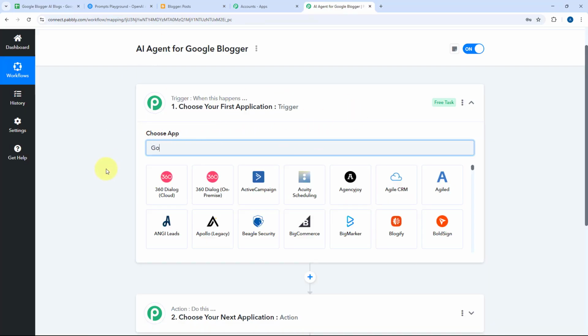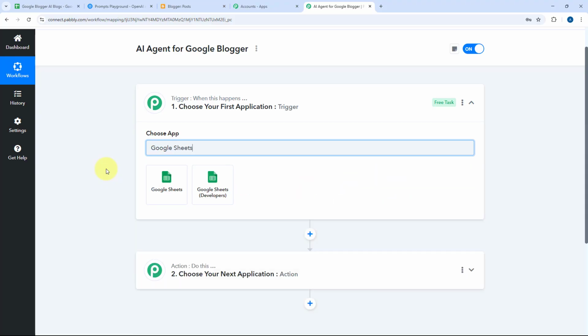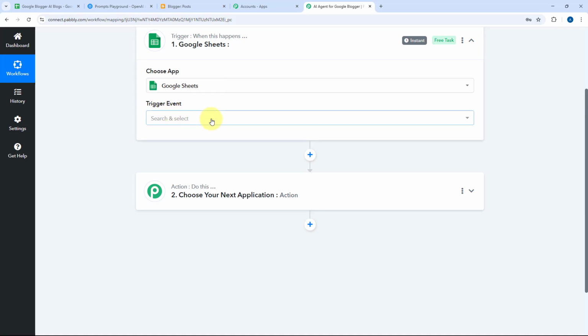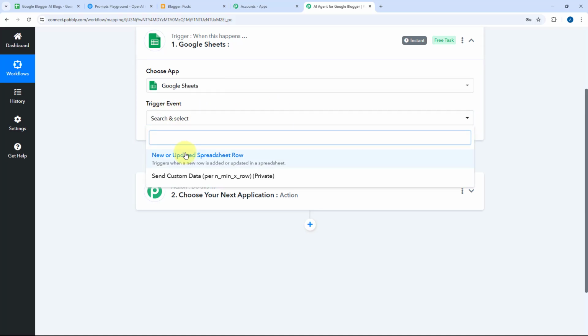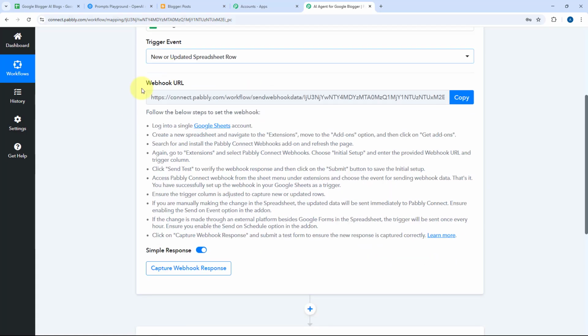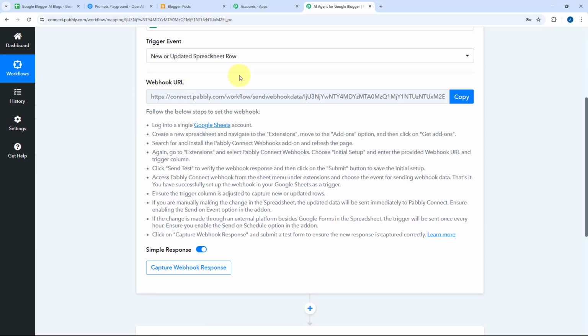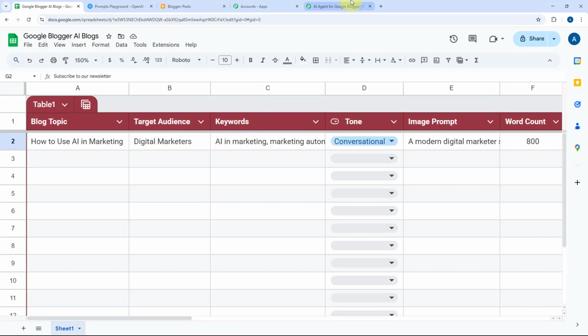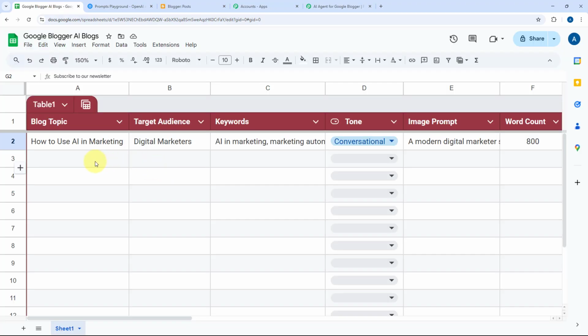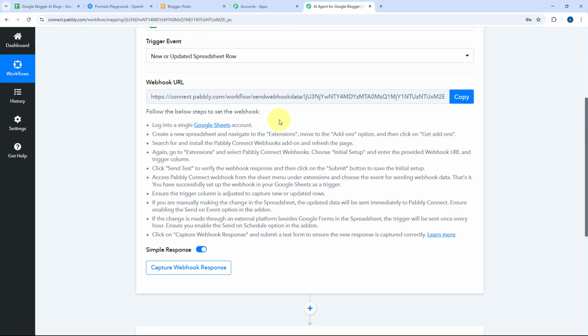For that, here in the trigger step, we will just search for Google Sheets and select it. After selecting Google Sheets, in the trigger event drop-down, select the trigger event as new or updated spreadsheet row. After selecting this trigger event, Pabbly Connect gave us a webhook URL. Now we have to add this webhook URL in this Google spreadsheet so that this spreadsheet can be connected with Pabbly Connect, and every time we add a new row of data, a new blog topic details in the Google Sheet, the AI agent will trigger. It will capture the same details.